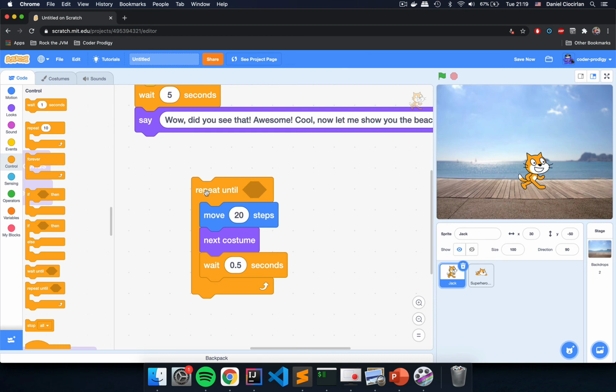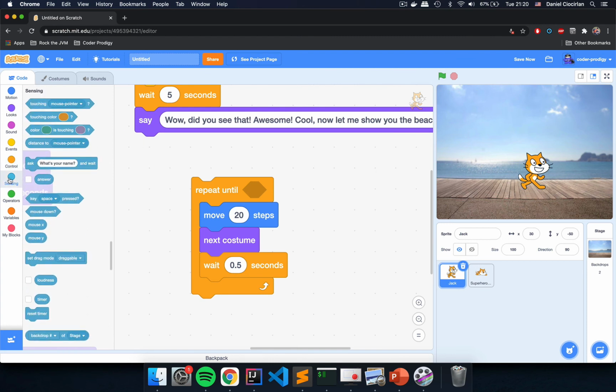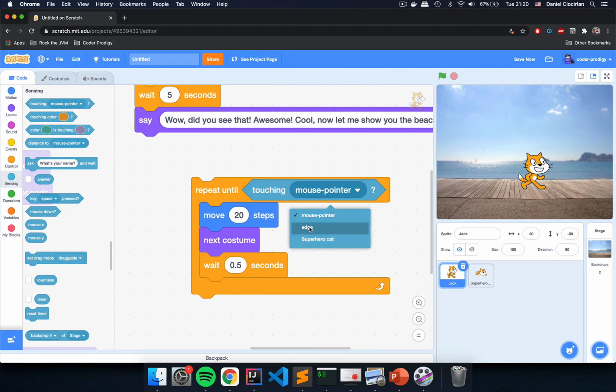So not repeat 10, but repeat until a condition is true. And the condition that we want to place here is Jack touching the edge of the stage. So we're going to go to the light blue sensing section, and I'm going to bring in the first block, touching. And I'm going to place this diamond-shaped block inside this space over here and repeat until touching. And from this drop-down, I'm going to select edge. So the computer will repeat these 3 blocks, one after another, until touching the right side of the stage.